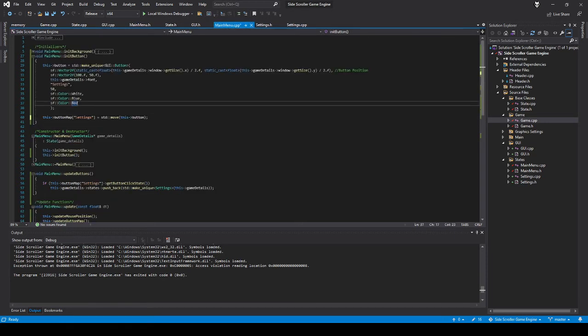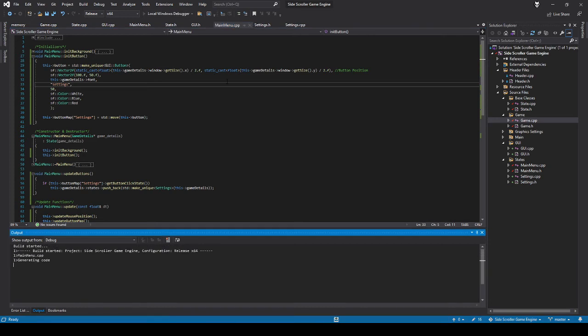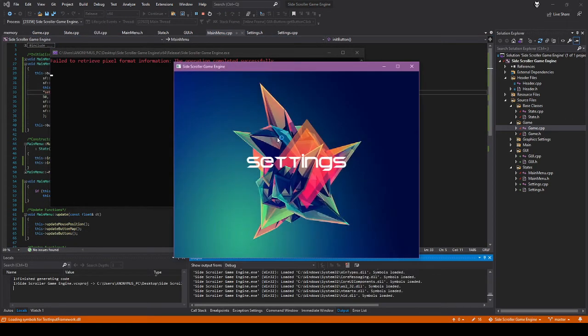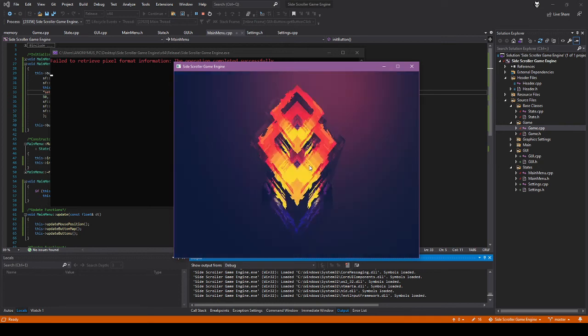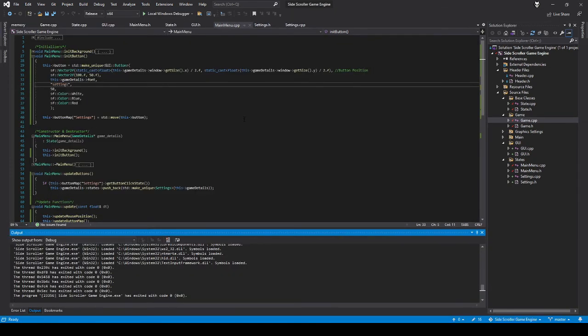Oh, don't mess with that. That's the key for the button map. You don't want to mess with that. Just do settings here. Okay, this font does not do capital letters. So that's why that's like that. All right. But you see here we have the graphics, so we're clearly in the settings, all right?